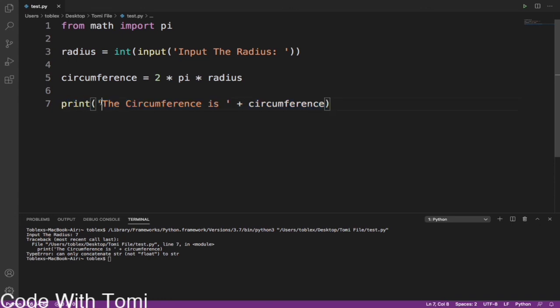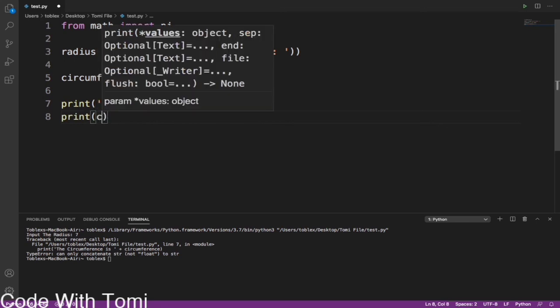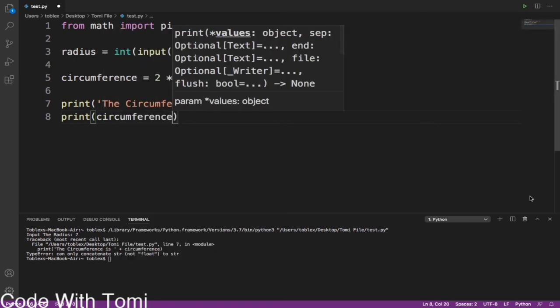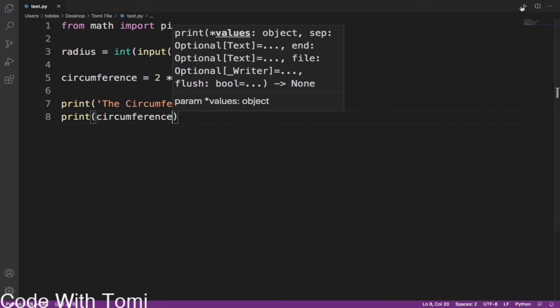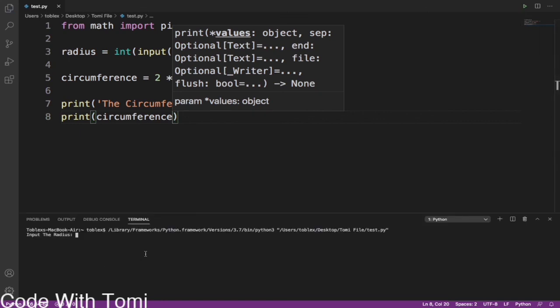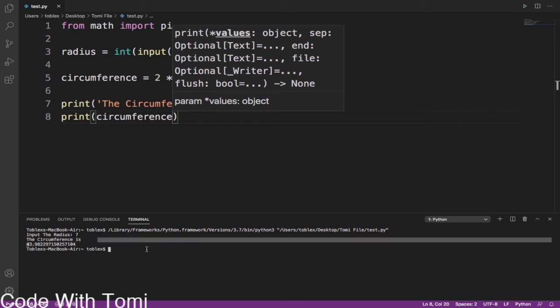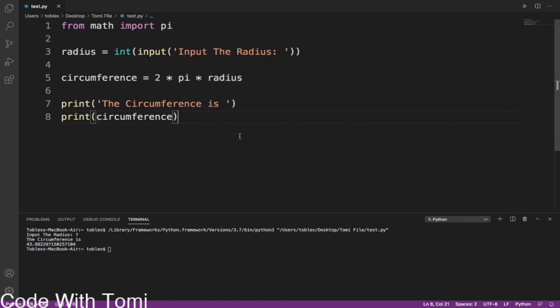So what we're going to do is say "the circumference is", let's cancel this, and then let's print the circumference on a separate line. When we run this again, that should solve it. Now we input the radius 7. See, it says the circumference is 43 point something. That's just how to calculate the circumference of a circle with a simple Python program.